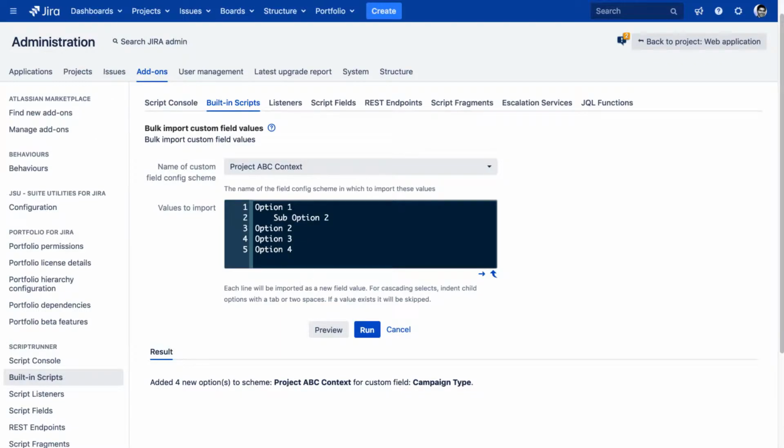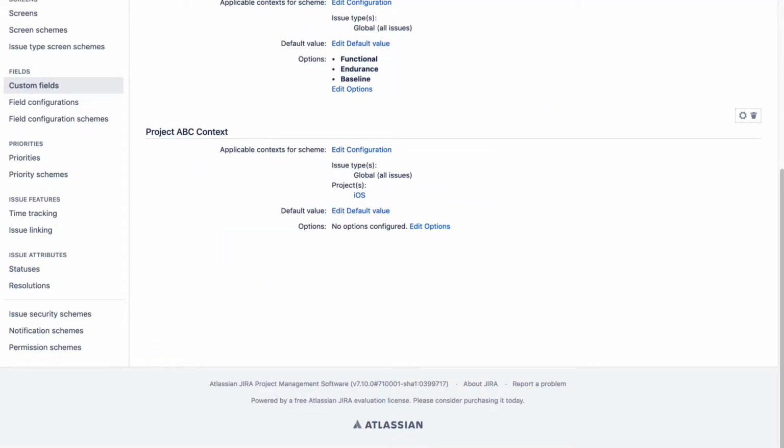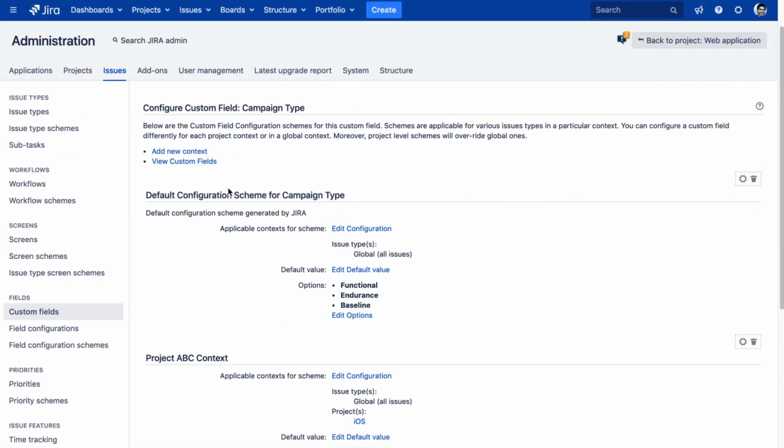So let us go back to the custom field configuration, and if you refresh your page, you can see here that we have these 4 options added for us in the context for our custom field.